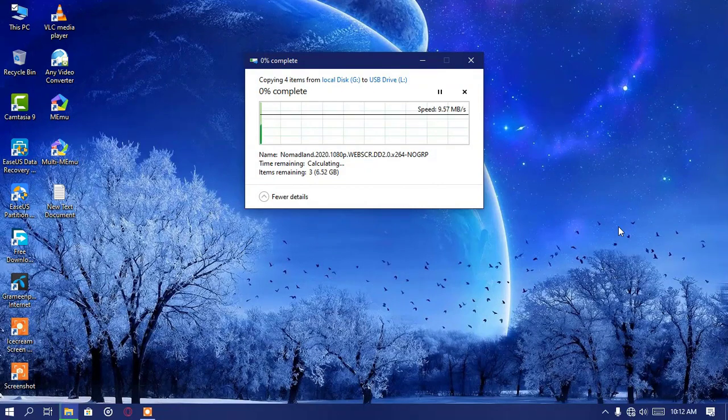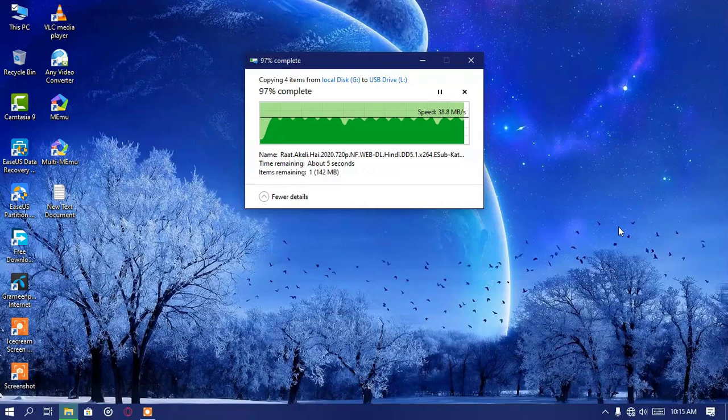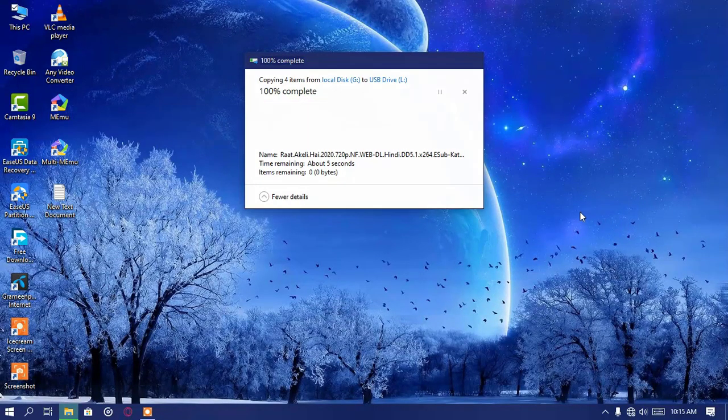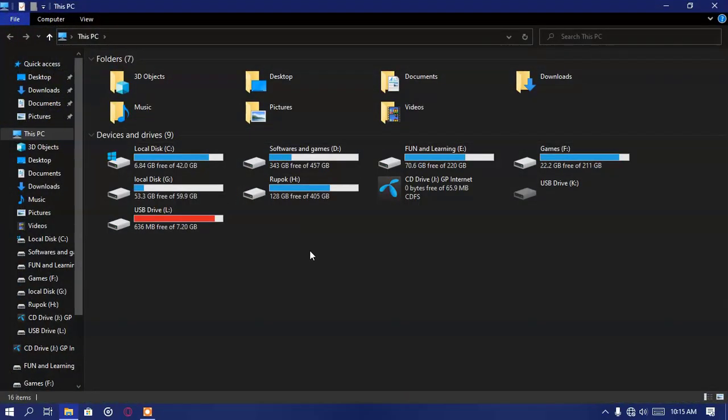I don't know how long it will take, depending on the condition of your USB storage device. But as shown, it's very fast, I think. Okay, the data is copied. Now let's see. Our USB drive storage is quite full and it's red now.